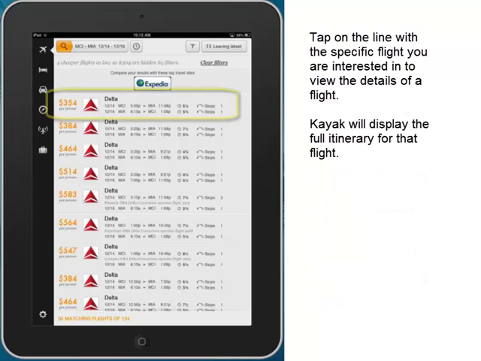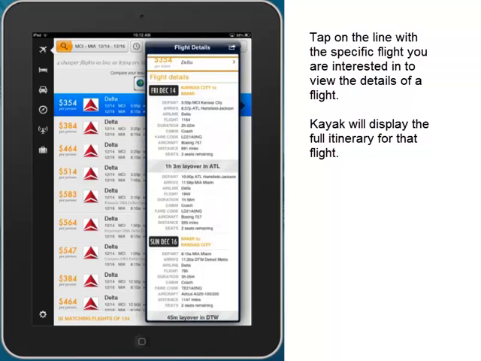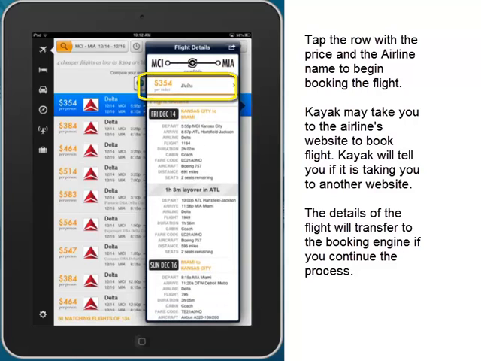To get more details on a particular flight, simply tap anywhere on the line that includes the flight information you are interested in. Kayak will provide a full itinerary for the flight. Tap anywhere on the row with the price and the airline name to begin the booking process.